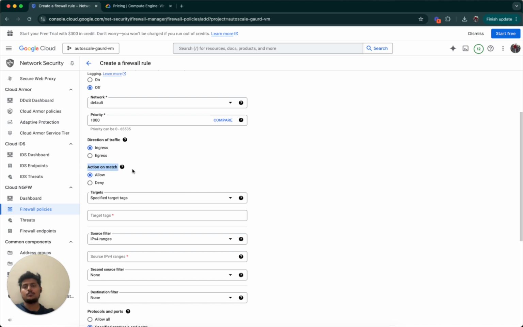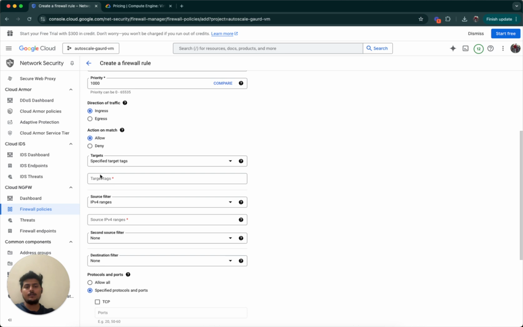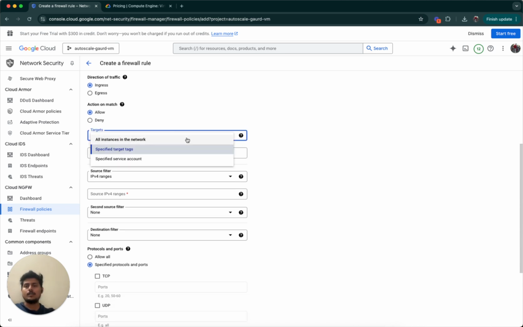And this is the action on match option, where whatever parameters we define, if it matches, it's going to allow or deny. So we have set allow. If it matches, then allow it. Then there is the specified targets option. It means whether the rule that we're creating applies to all the instances in the network, or to a specific tag associated with the VM, or to a service account. It depends upon your preference. You can select it.